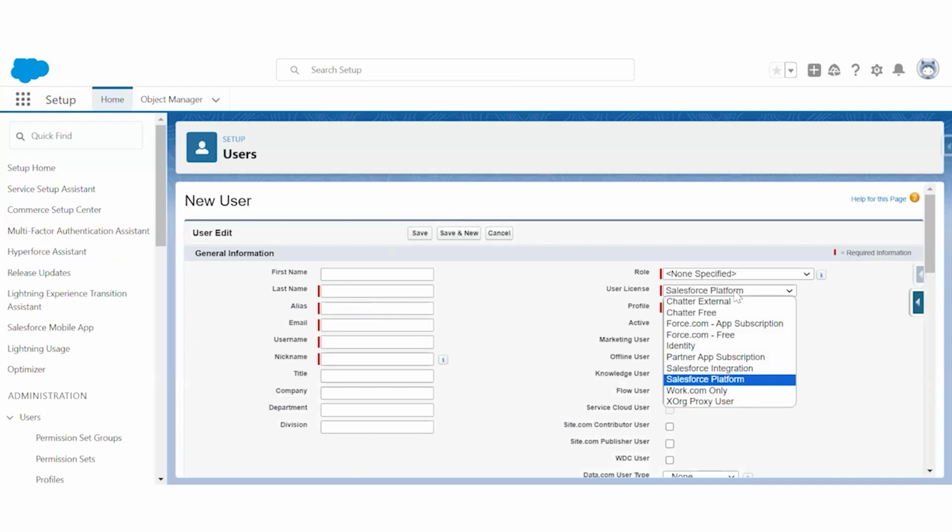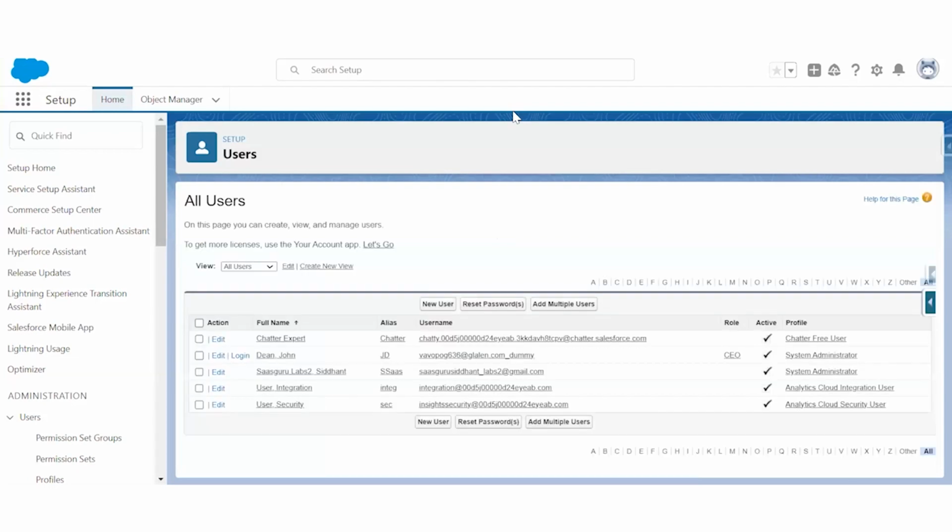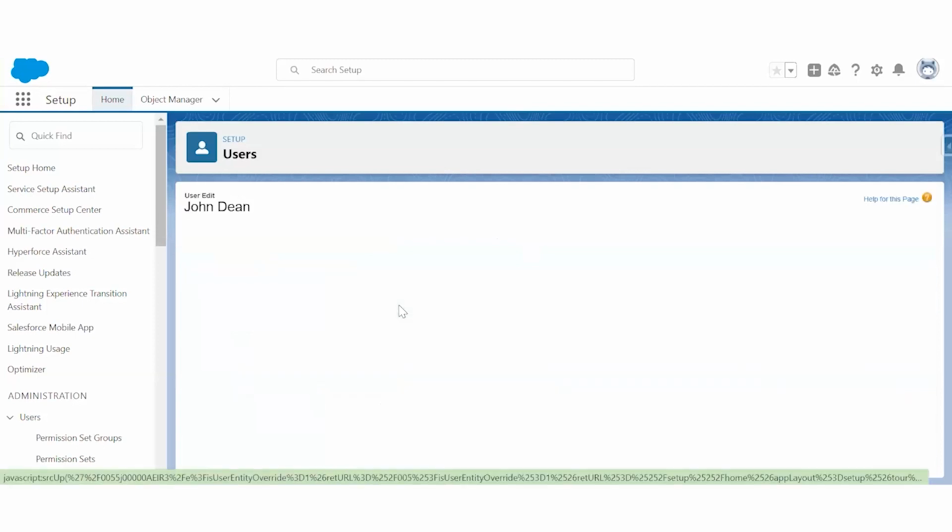Why do I not have any? Because this is a free org, and in my free org, I have already created two users, which is the maximum limit of Salesforce licenses for a free org. So that I have already consumed. Now the question is, how do I get it back? For that, I will go ahead and deactivate one of the existing users. See here, this is John Dean. So I'll just go ahead and deactivate this user.